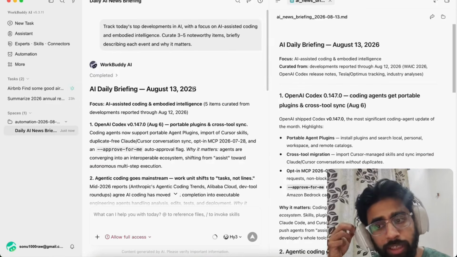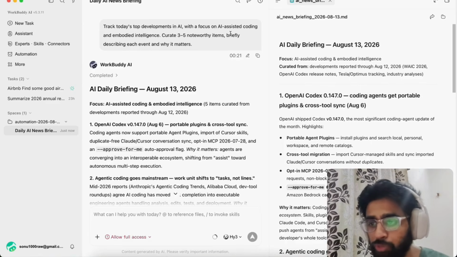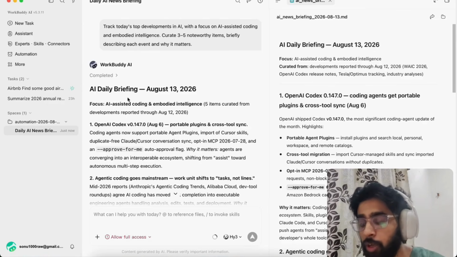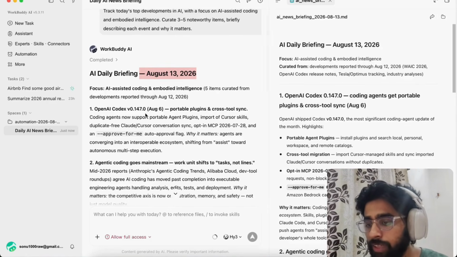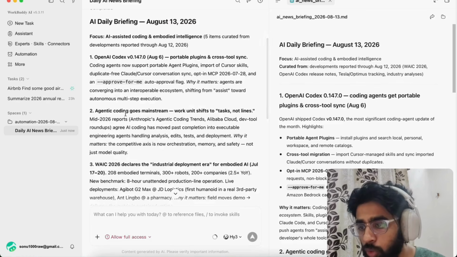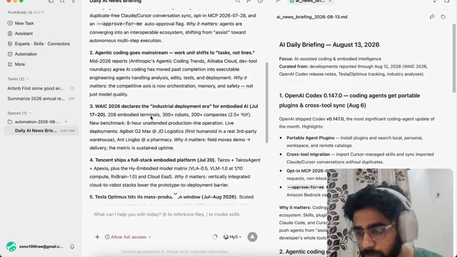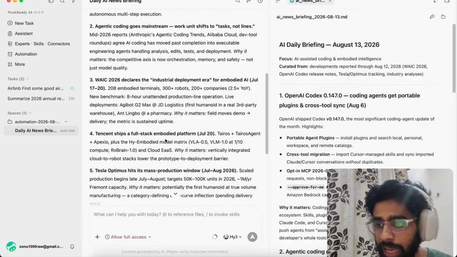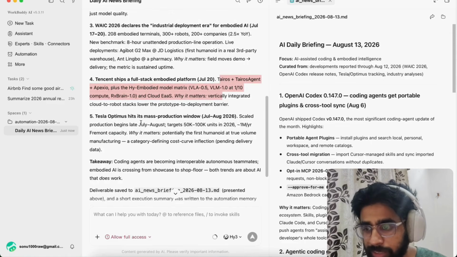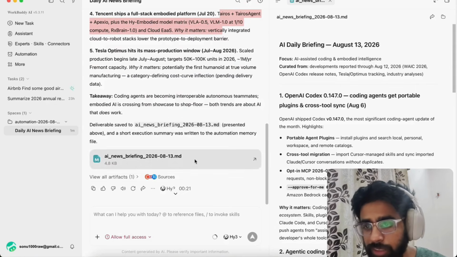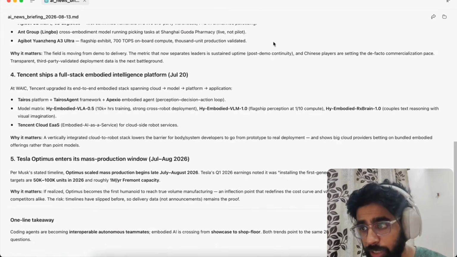Now our report is done. Remember, we automated it. It says track today's top developments in AI with a focus on AI assisted coding, and so on. This is the AI daily briefing for August 13, which is today. It says OpenAI Codex has released this version. Agentic coding goes mainstream, with Anthropic and Alibaba Cloud. Tencent ships a full stack embodied platform, which is fantastic. Oh, wow, I love this. Tesla Optimus hits its mass production window. And you can look at all this MD file over here. You can just open it in a folder or read it over here.